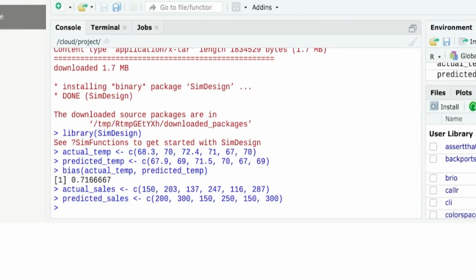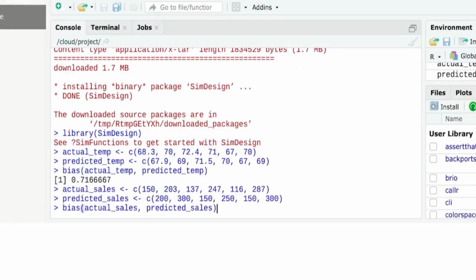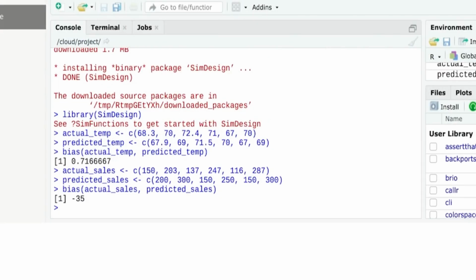An unbiased model should be close to 0. Let's run the bias function on our sales data now. Like before, we'll just type bias to start the function and then actual_sales and predicted_sales in the parentheses. When we press enter, wow, the result is -35. That's pretty far from 0.